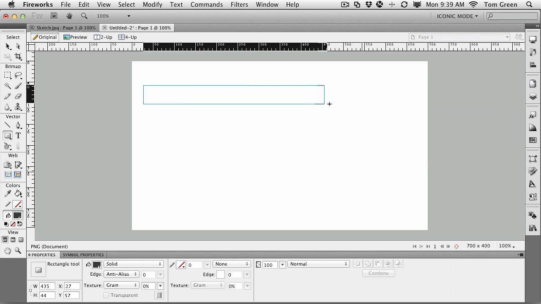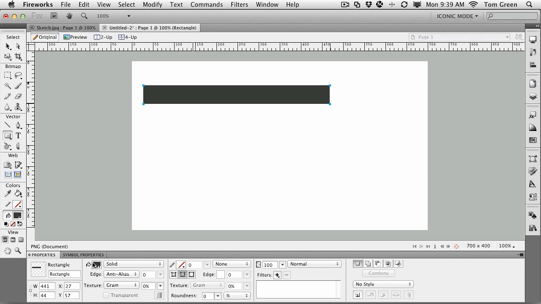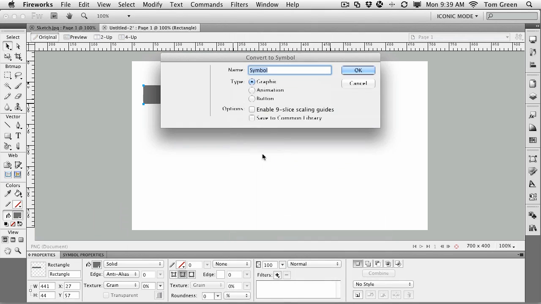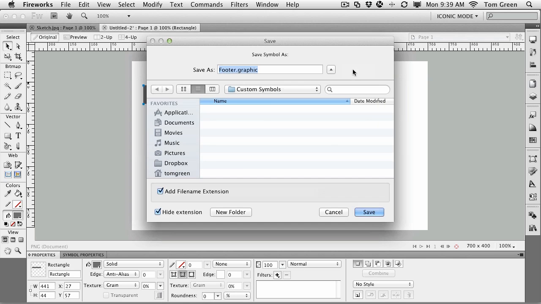Okay, let's do the rest of them. We're going to do the footer now. Same thing. Just draw out a rectangle. Let's make it a little bit lighter color. There we go. Selection tool, right click, convert to symbol. This is going to be the footer. Graphic symbol, save to common library. Click OK.